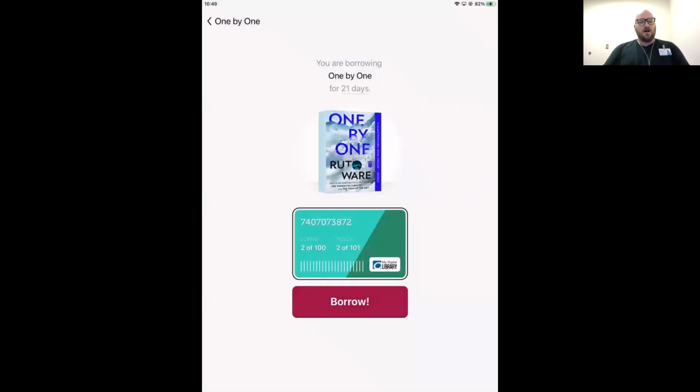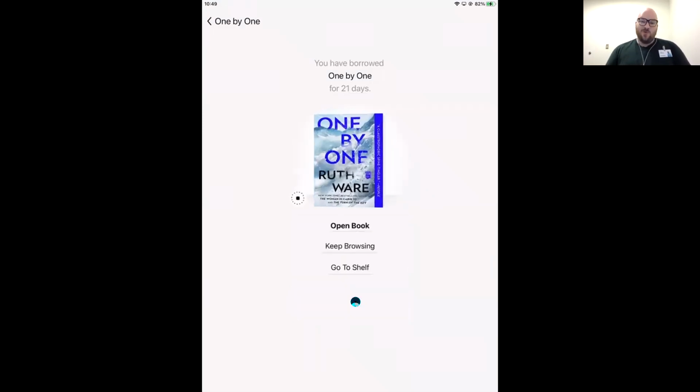So looks like it might be a long book. I'll go with 21 days. And now, when I tap borrow, 21 days is going to become my default for ebooks going forward. So I only have to make that change one time, and then I'll be sticking with 21 days for every other ebook I borrow.